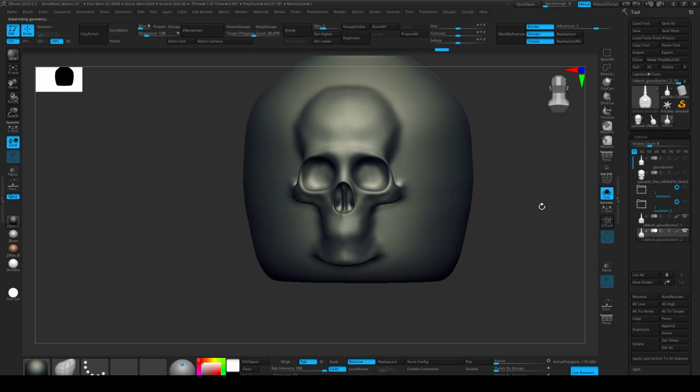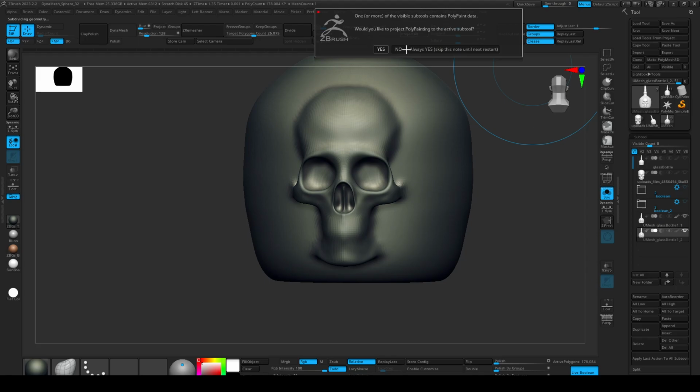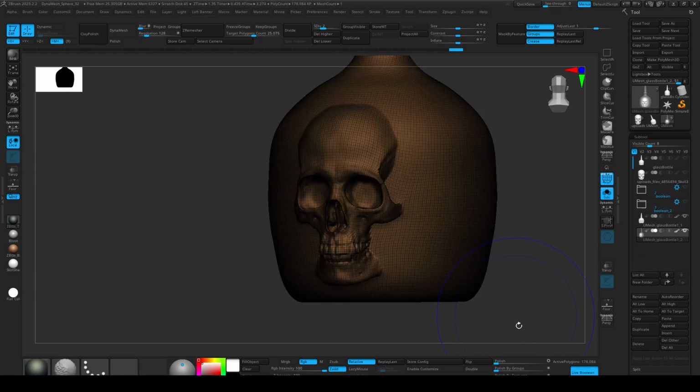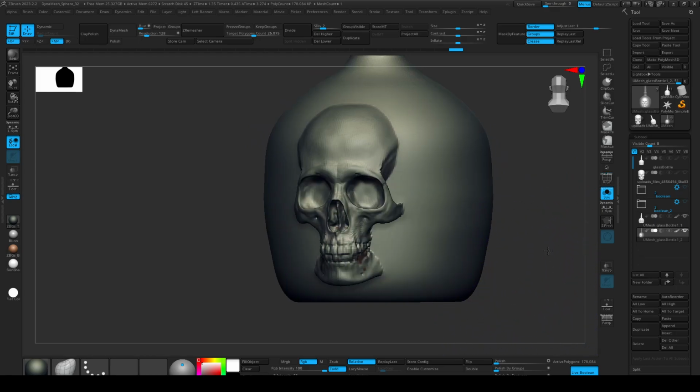So what I would do is go up a subdivision one at a time, and I'm just going to project all. And sure, who cares? There we go. You can see it move the mesh quite a bit, so that might be something that we're gonna have to Z-mesh again. We'll go ahead and go up a subdivision level. We'll project all again. So let's do project all.